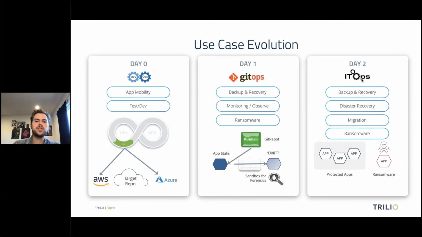So, some of the use case evolution that we were talking about today. Day 0, obviously you're focusing mostly on app mobility and those test and dev environments. You're getting started with Kubernetes and your Kubernetes clusters, and you're not quite in production, and you need to figure out more of the CI/CD pipeline on how you're going to go about deploying and managing all of your applications.